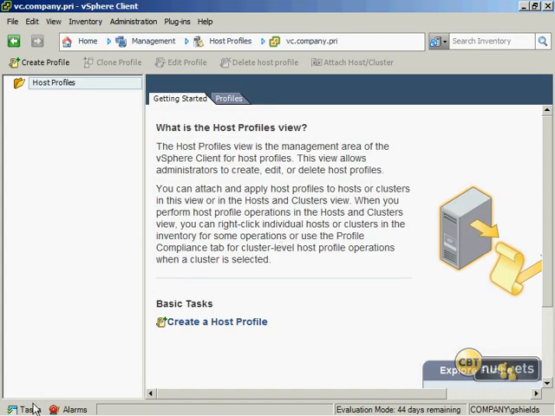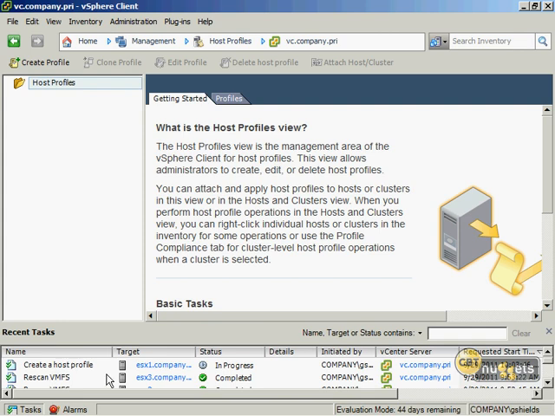Okay, this is going to go through that process of actually creating that host profile. So in the background now, it's going through all the different possible configurations as it relates to vSphere and creating a profile out of that.